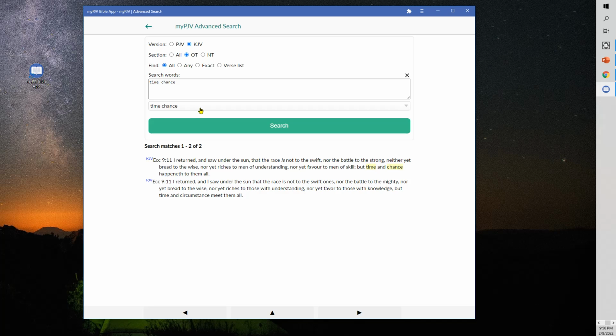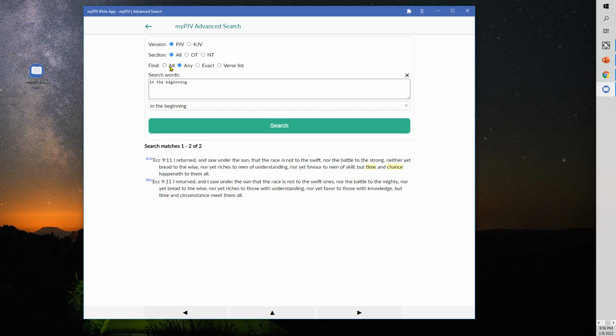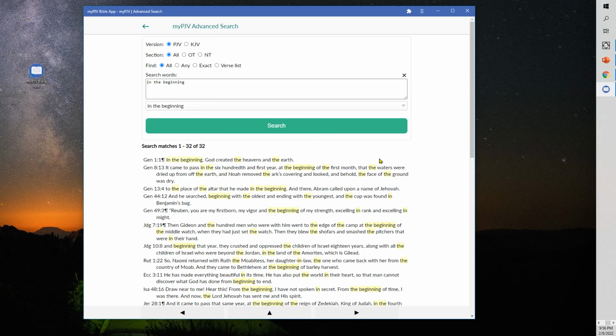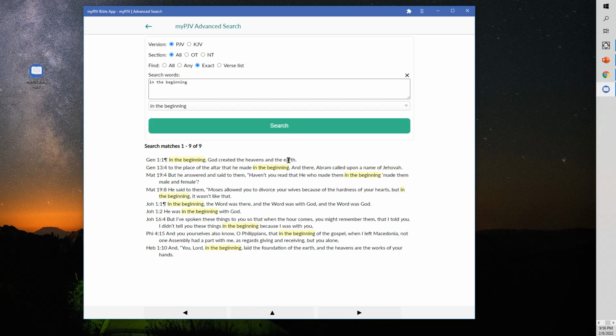Now, some of these other searches I've got here, "in the beginning" was a good example. If we go for all, we're just finding verses that have in, the, and beginning in them. And in Genesis 49:3, it matches the beginning, but the word in occurs twice later in the verse. If we go to any, we get a lot of results, 18,813, because the words in and the are pretty common. If we go for exact, there are just 9.